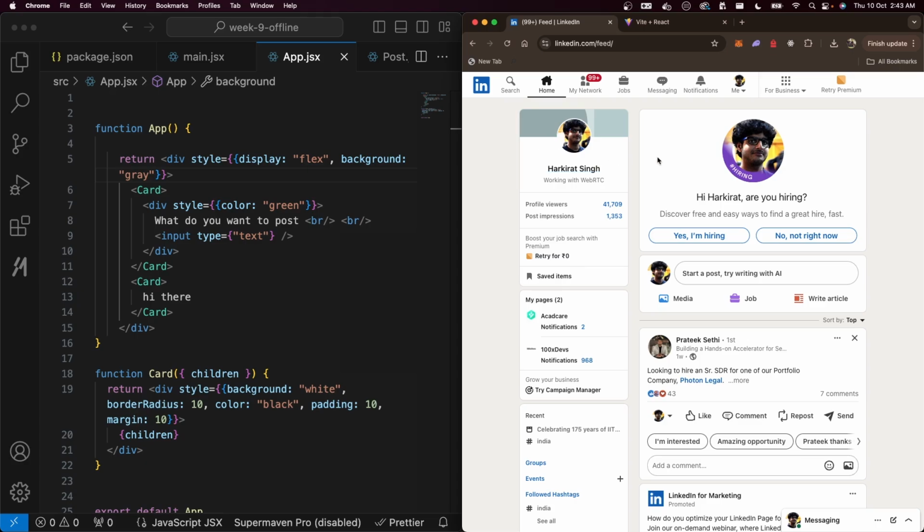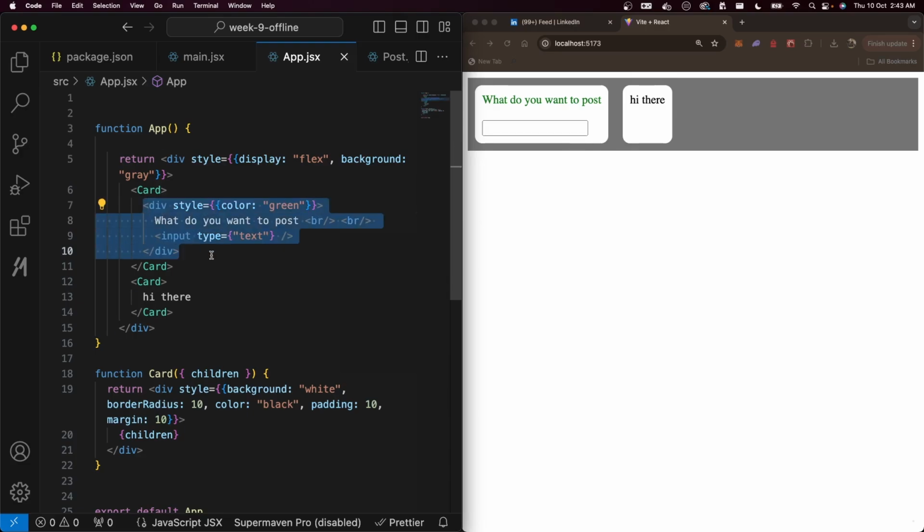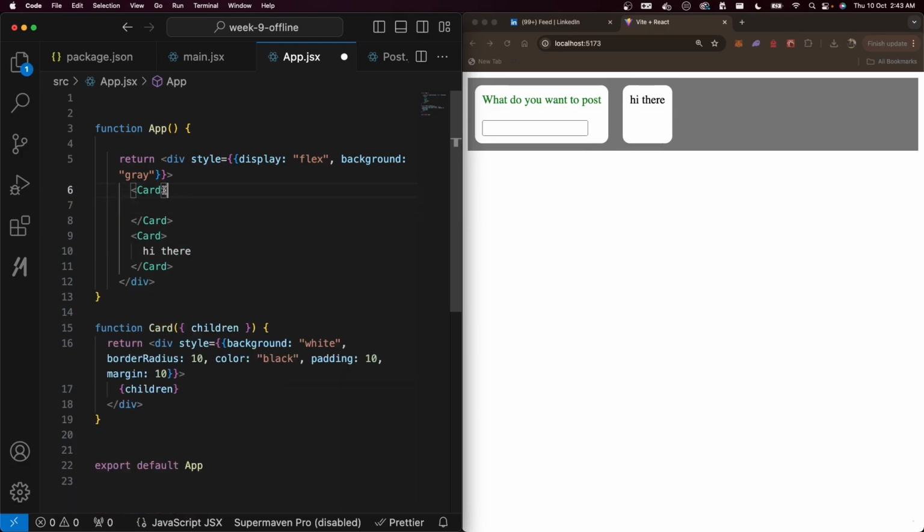And the same thing is happening in LinkedIn as well, right? This is a card, this is a card. We have created a generic card component. The special thing is we are passing the props as children. We are not passing the props like this. Can you pass it like this as a prop?